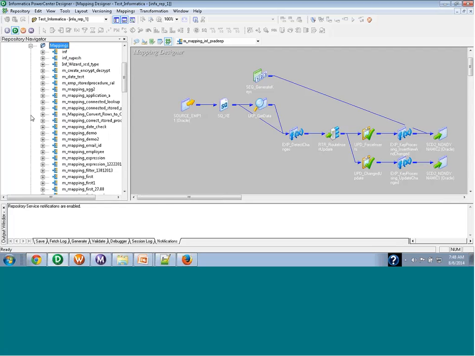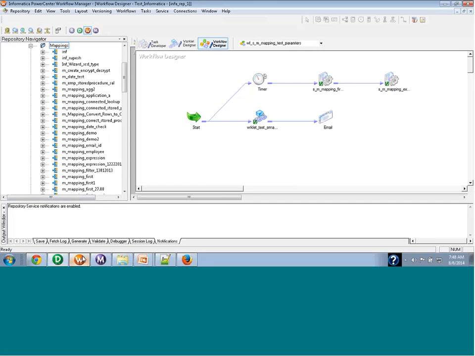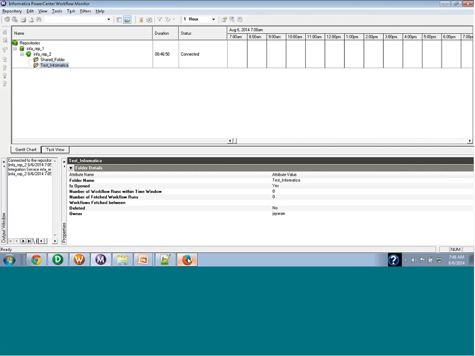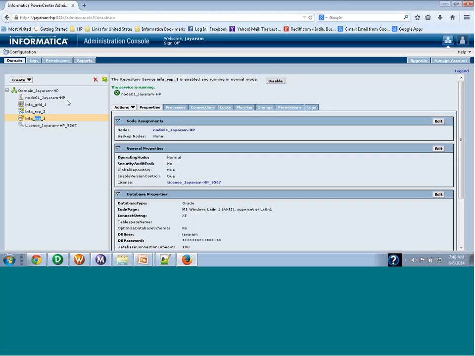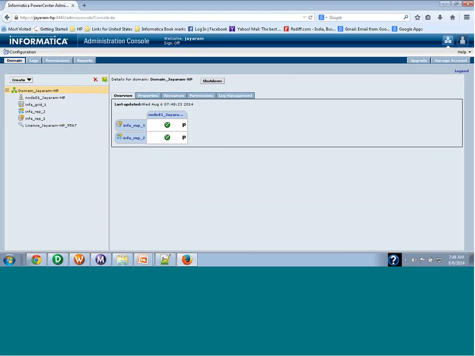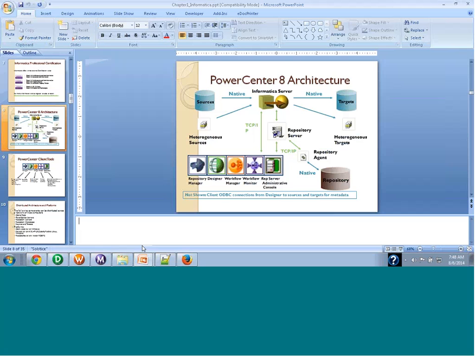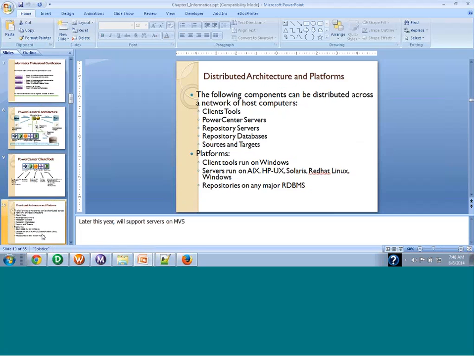I have one question. Can you use Informatica on a mobile device like an iPad or phone? No, sir. You cannot use it yet, I guess. Okay. I'm coming to the slide where I'll explain what all it supports and what all it doesn't support.